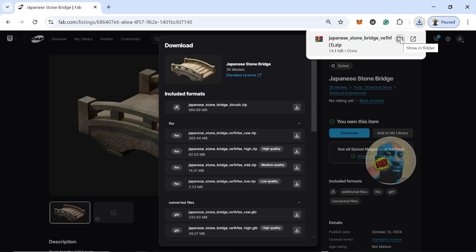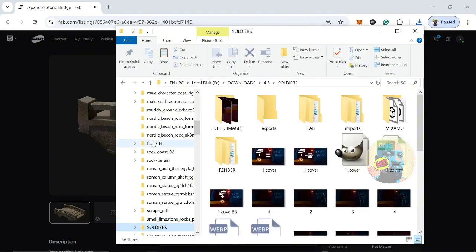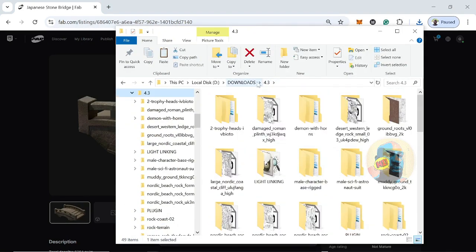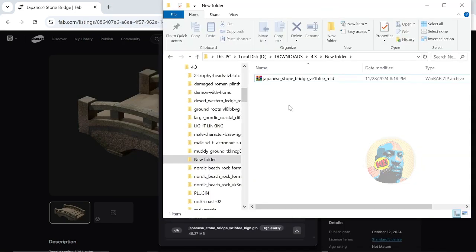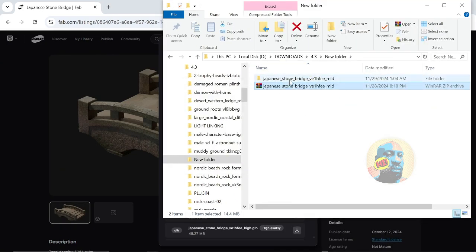So let's do that. Let's navigate to where the files are downloaded to. Now that we've downloaded that file to the system, we have it in the folder where we want it. We can just right click and extract that asset and you get the folder.